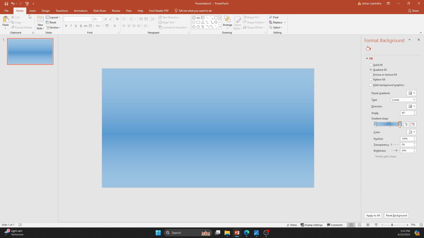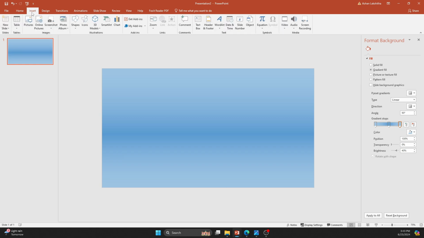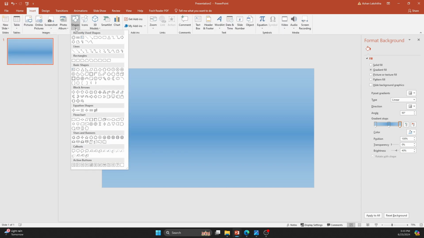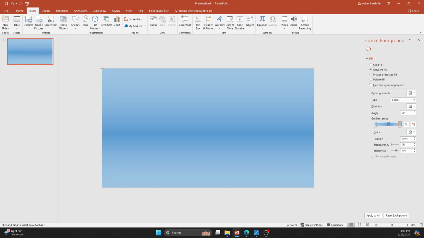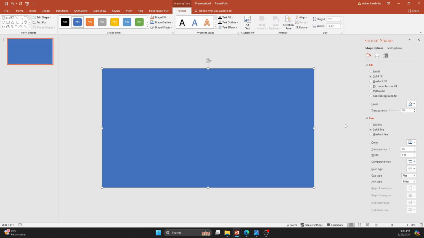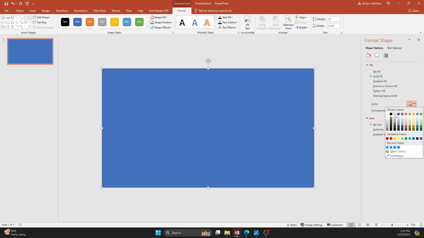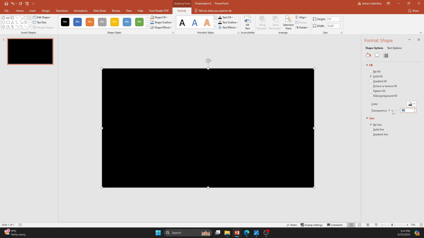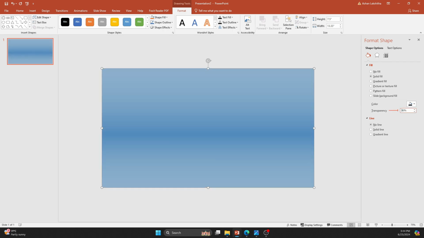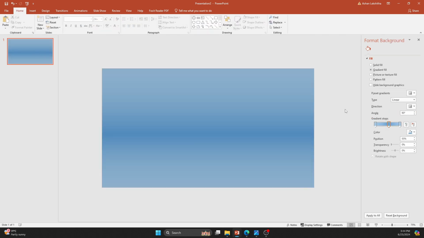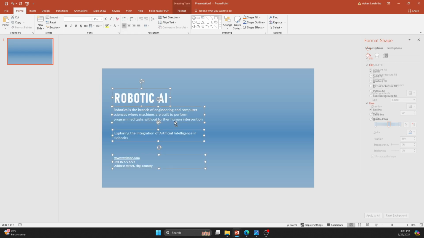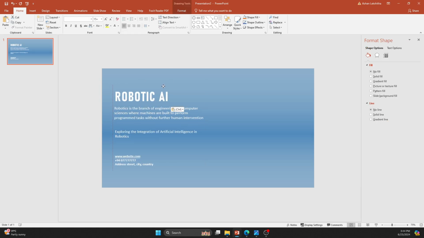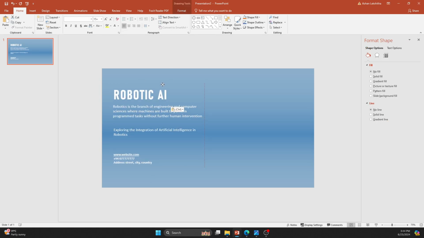Perfect. Insert a new rectangle to cover the entire canvas. Remove the outlines. Change the color to black and increase the transparency by 90%. Add the topic and a brief description on the left side.